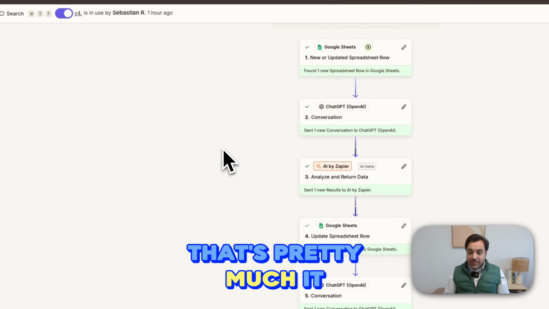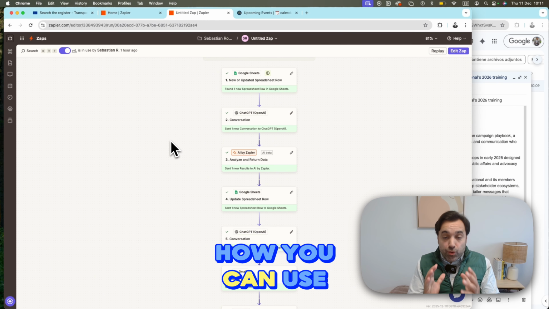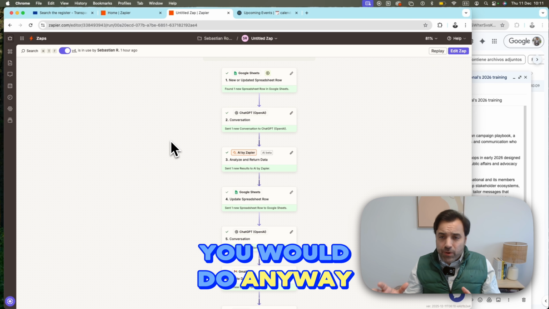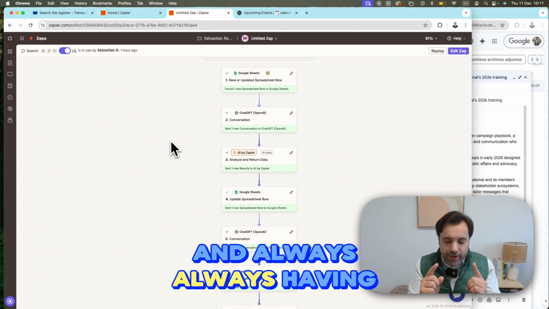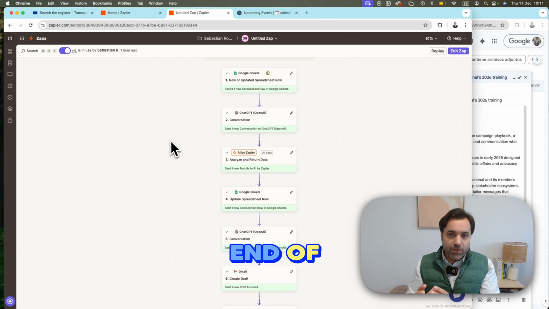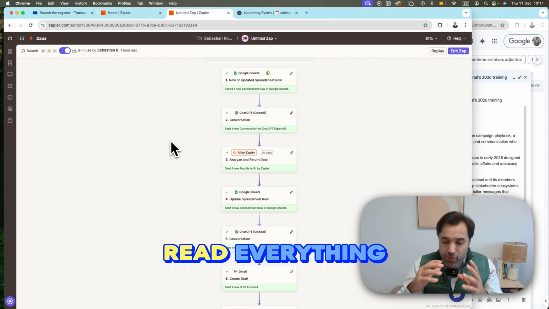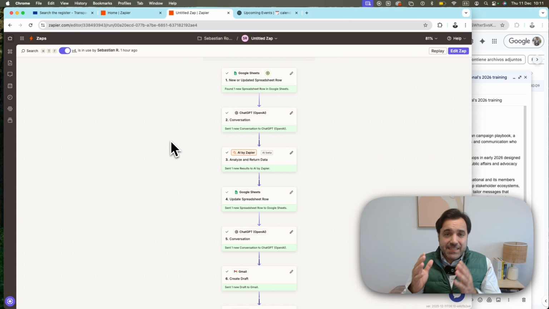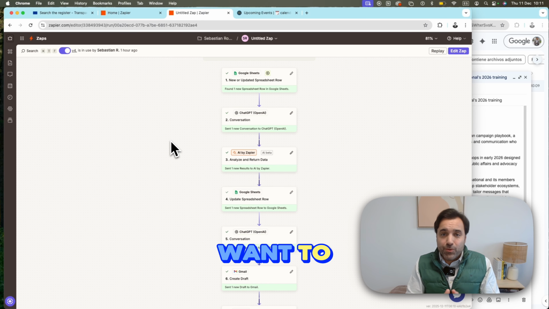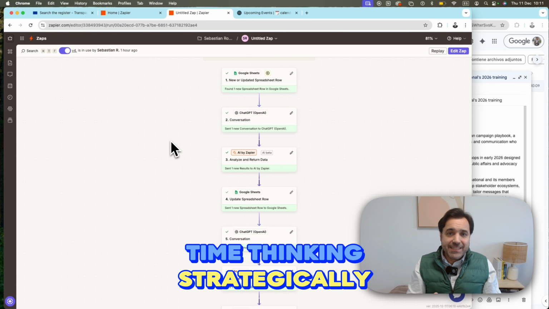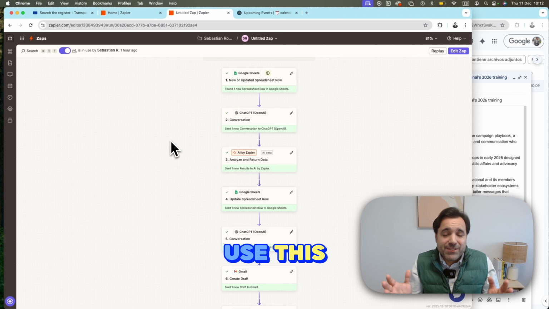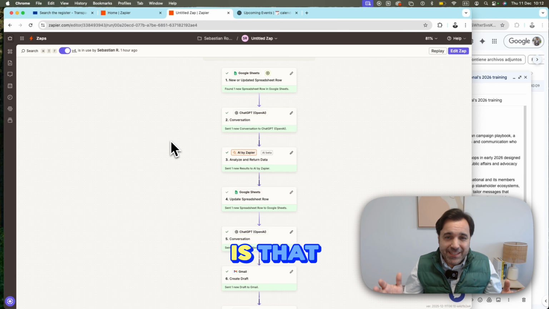So that's pretty much it. That's how you can use AI to really help you save time doing the work that you would do anyway, but do it faster and always having a human at the end of the loop, having a human to read everything to make sure that you are not sending incorrect information. But at the end of the day, it's time that is saved for you. Maybe you want to spend more time thinking strategically, building networks instead of doing boring and manual tasks. Or maybe you can use this time outside of the office to do whatever it is that you love.